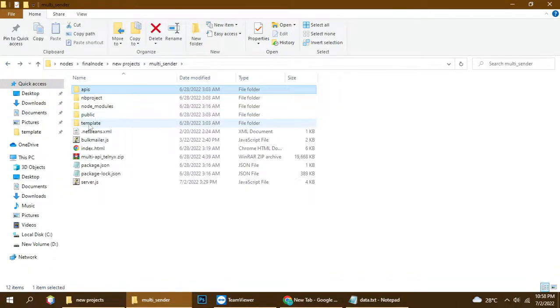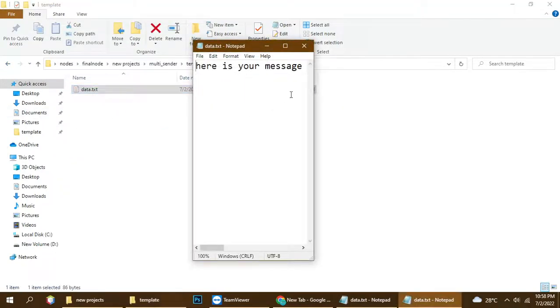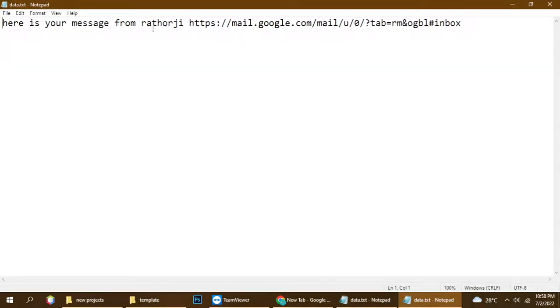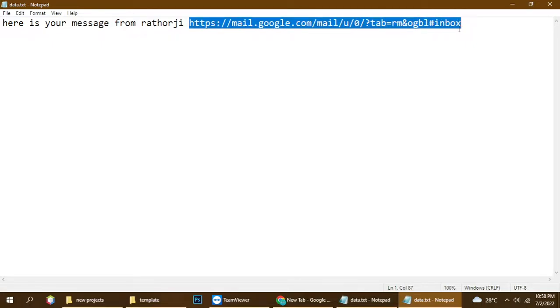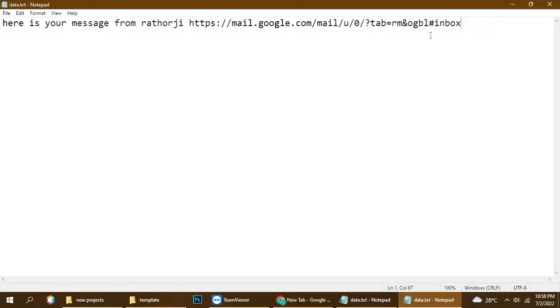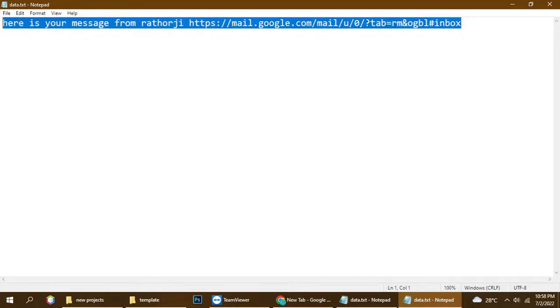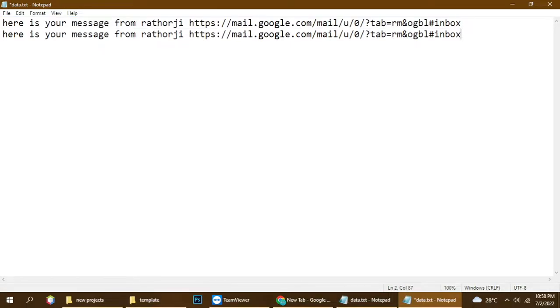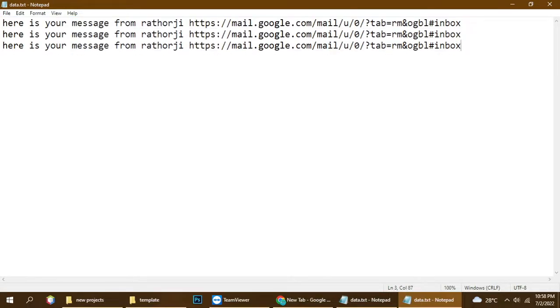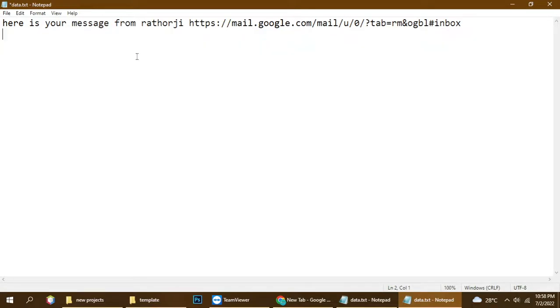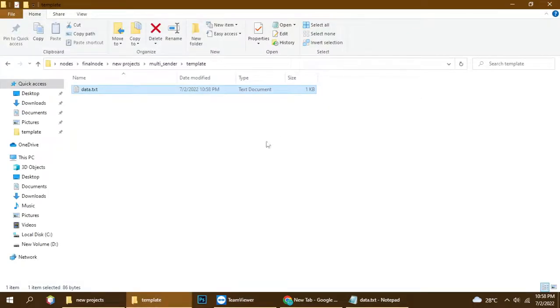First go to template, and here you can add your messages. Here is your message from Rathod, with a link, and this is just a test message. You can add any message here that you want. If you have multiple messages, you can add them like this. It will take only one message at a time, but I don't need multiple messages, so just add it in a single line. Let's close this one.